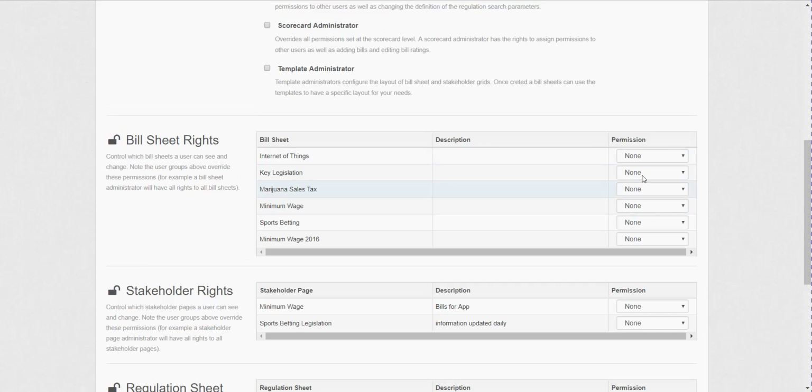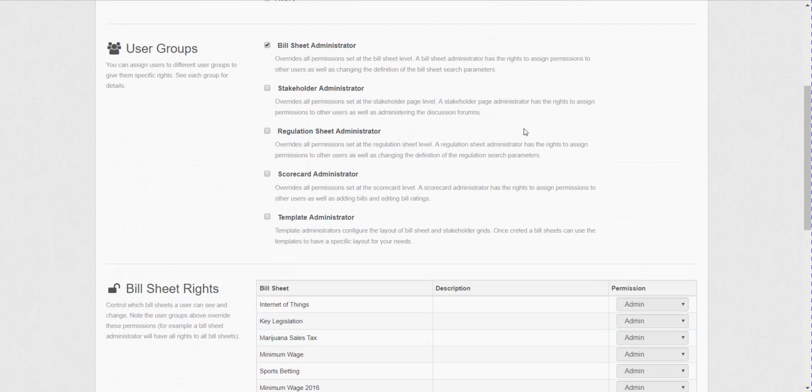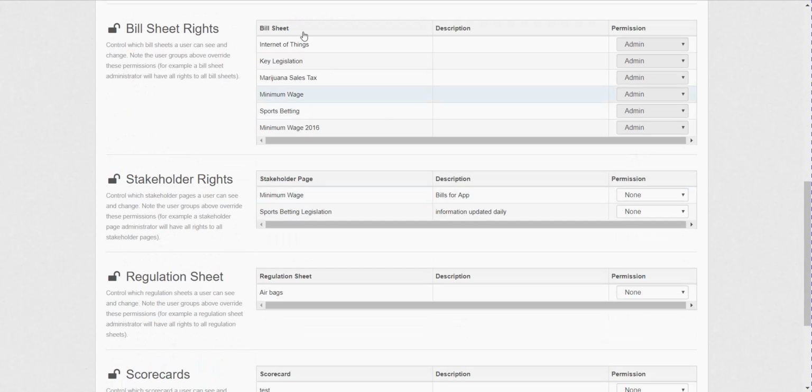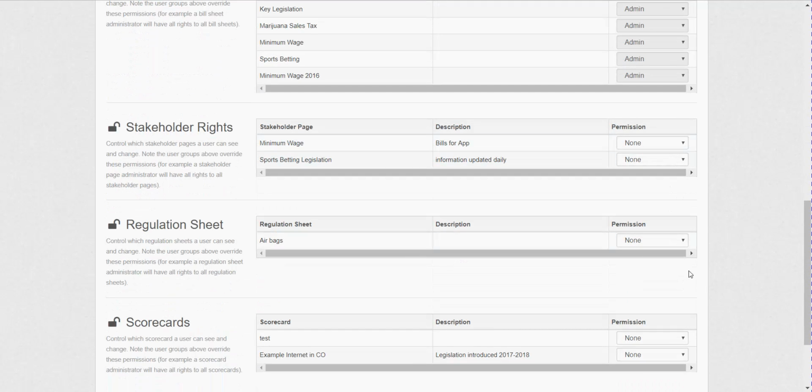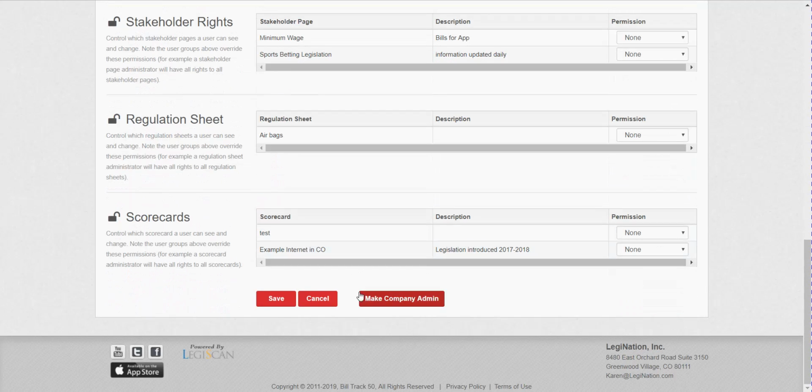All right, so that's how that works. So I'm just going to say bill sheet administrator, and then the same thing for all the other products. So stakeholder pages, regulation sheets, that kind of thing. You can either give blanket permission, which lets you see, change, and create new versions of any of these things, or you can give individual permissions. All right, so now I'm going to go ahead and save this.